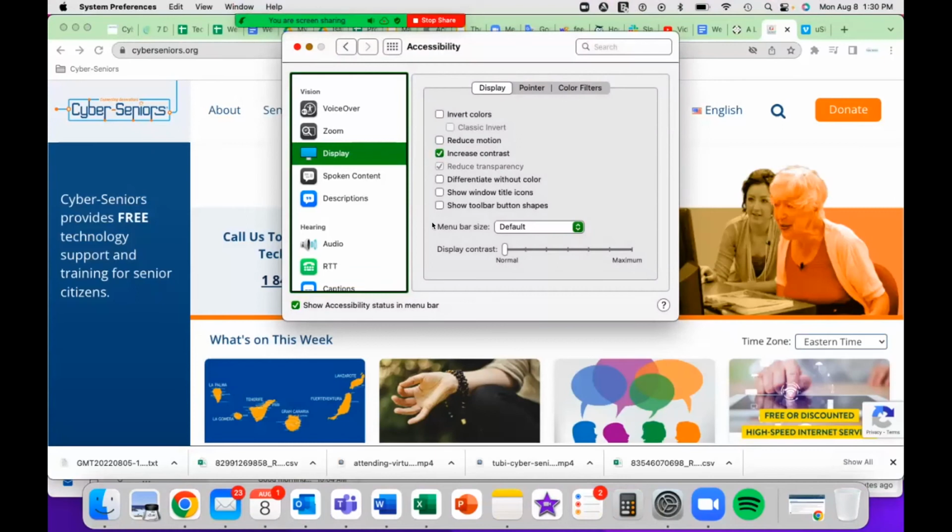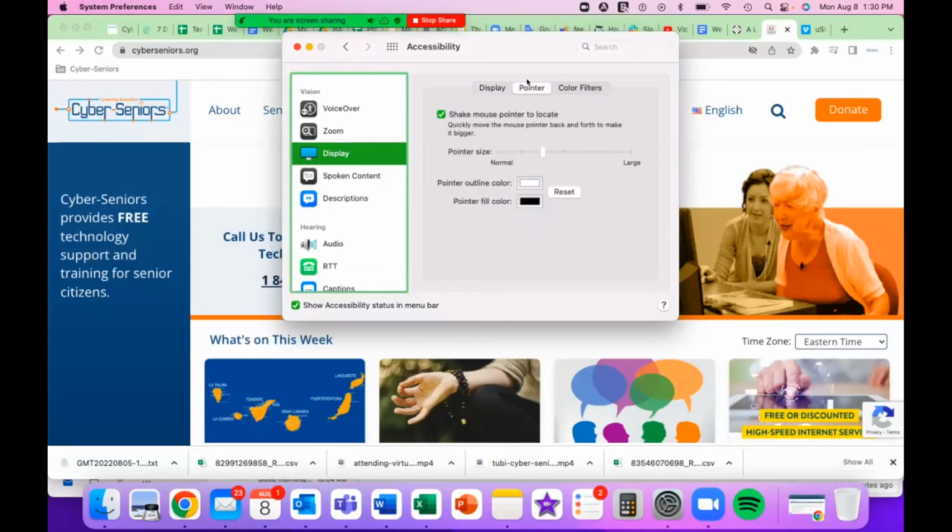If we click on pointer, this is how we increase the size of the cursor that we see on the screen. At the moment, it is somewhere in the middle. I can make it very large. As you can see, the cursor has grown quite a bit, or I can make it quite small.